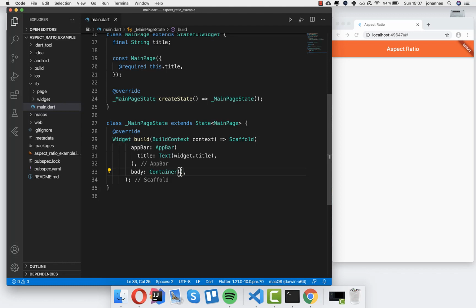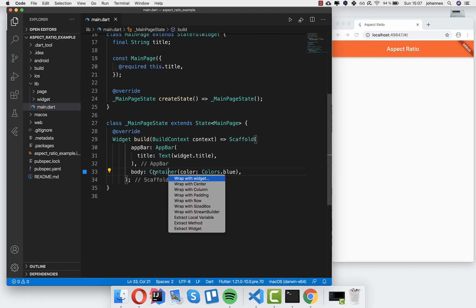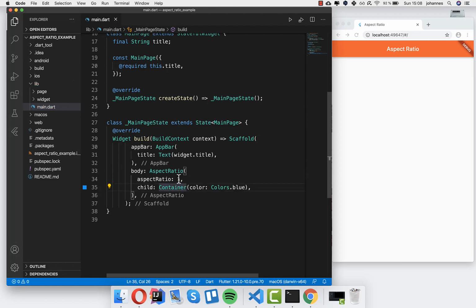First of all, I like to start by putting here this container, and I write here, for example, color blue, and around it I will wrap this AspectRatio widget. It also has a parameter which is called aspectRatio. And here inside we put two parameters, so for example 4 divided by 3.